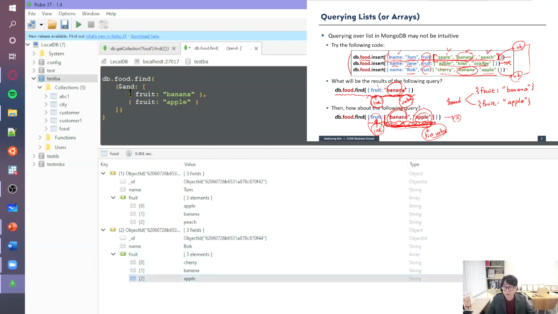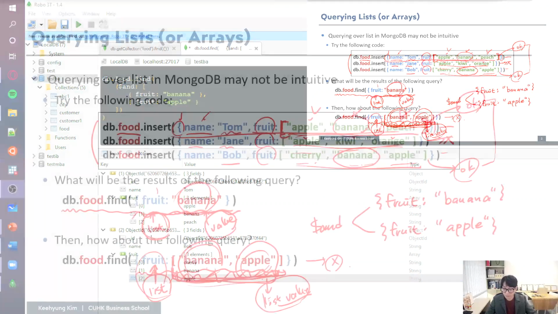So you can basically design a query like this, and then it will work. One query finding banana, one query finding apple. Combine these two using the AND operator. That should resolve this problem. So that was a good question.